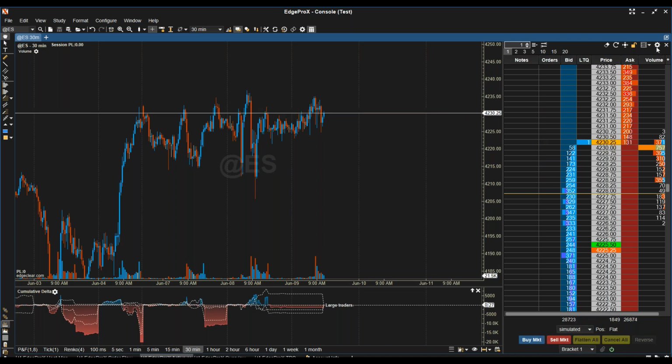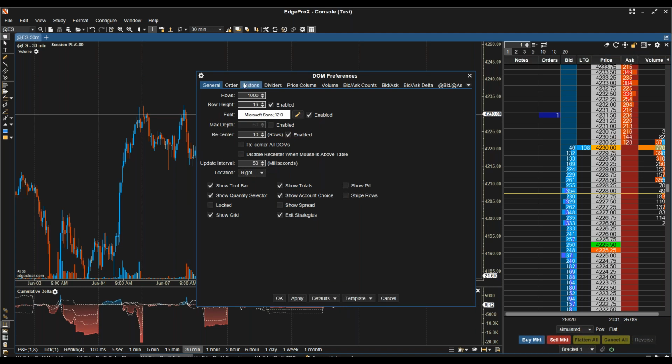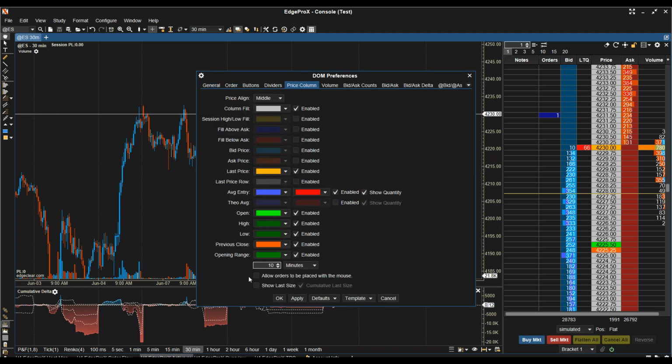What you can do is go into your settings here at the top, which brings up the DOM preferences. You then navigate over to the price column and the opening range. Have this selected, and adjust it to be whatever time you're looking for the opening range. Remember, this is from the 8:30 US market open to whichever time you set this to. So 10 minutes is 8:30 to 8:40 AM. It is only for the US market open, but if you're in a different country, obviously take that time into account. This is the new feature here, and then it will reflect onto the DOM here.